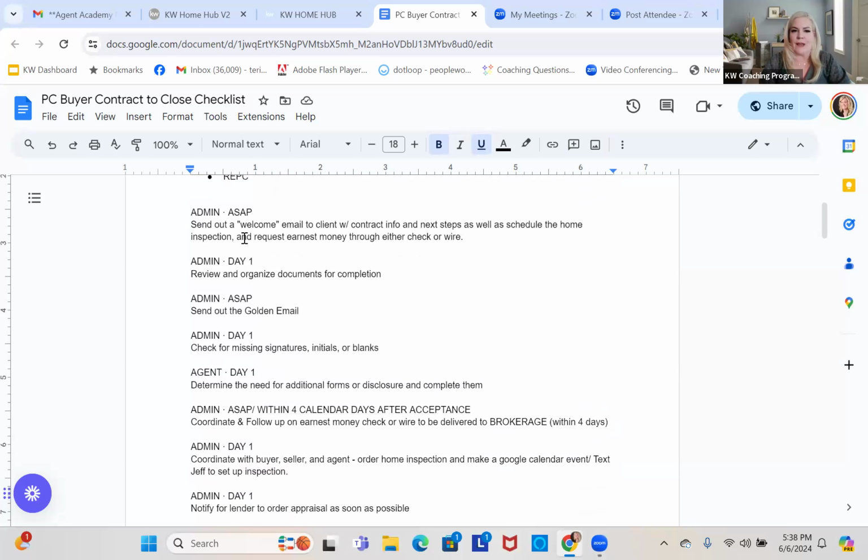So the very first thing that happens is you want to send out a welcome email to the client. We want to make sure our client gets access to everything that they've signed. So you're going to send them all the contract information. And a scripting that I always use in Contract to Close is "the next step is," because we don't ever want to leave them hanging, right? They need to know what's happening next.